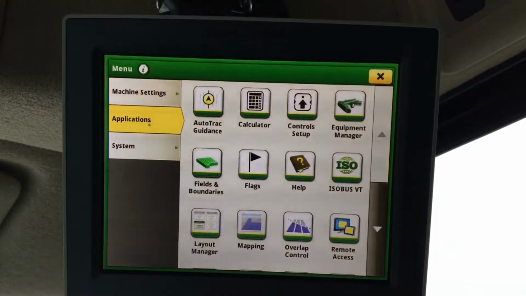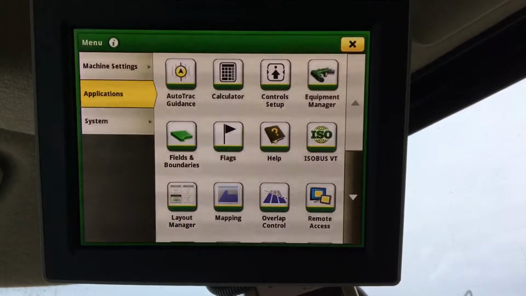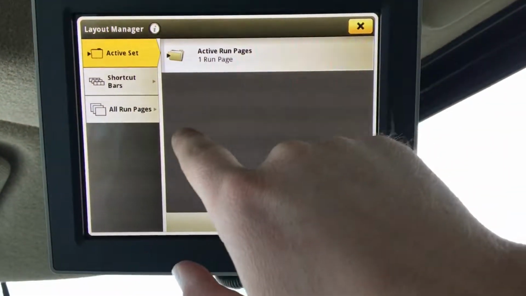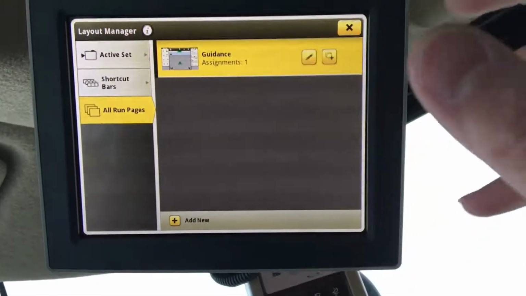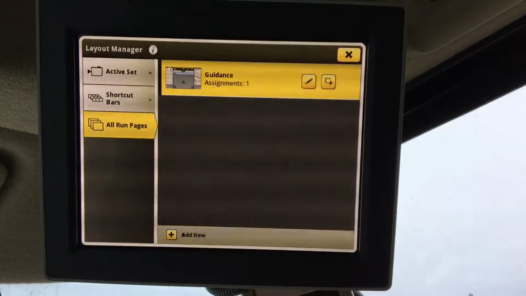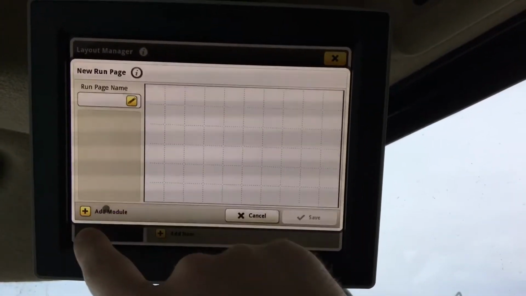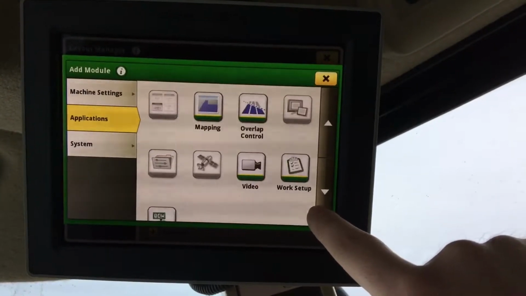I'm going to go to Applications, and then to Layout Manager. And I only have one active run page and one page at all. So what I'm going to do is go add a new page, and because I'm in a combine, I'm going to put in something to do with yield and moisture.